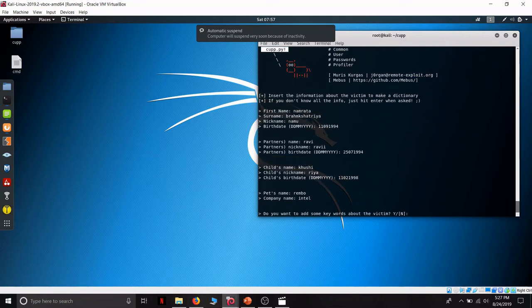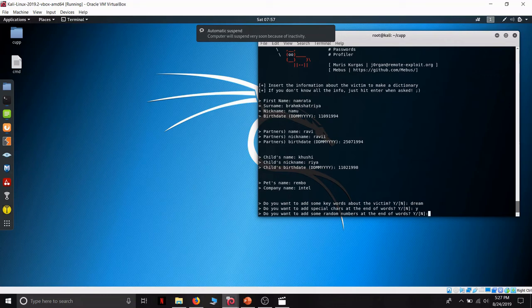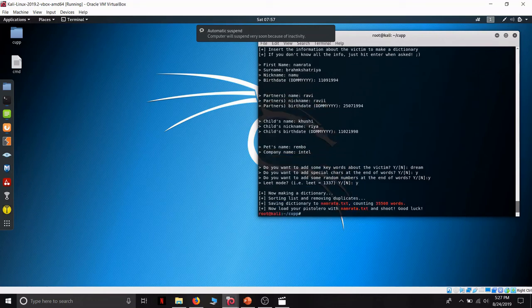Do you want to add some? Here you can add different keywords about your victim. You can add anything about your target, if you have gathered some information about them. You can add anything interesting, so I can add my dream here. Dream is a casual thing. If you want to add some special characters, yes. If you want to add some random numbers, yes. Leet mode on, yes, okay.